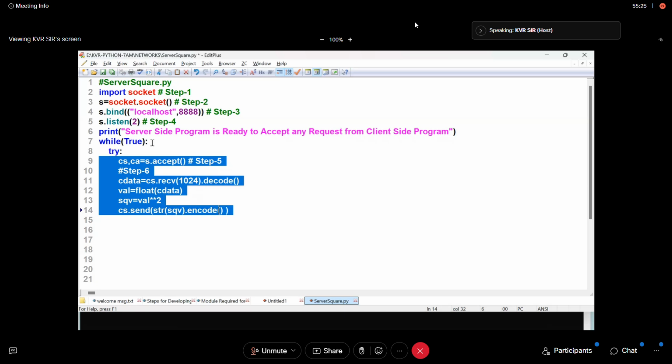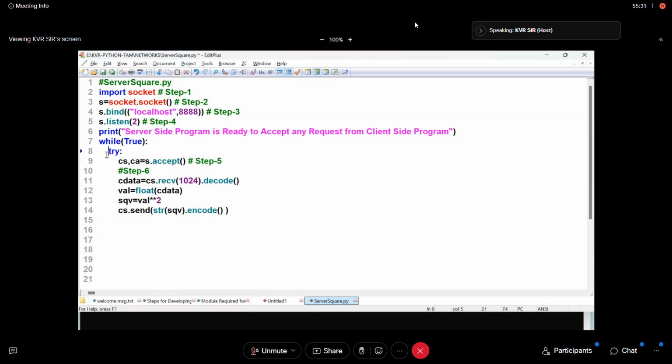Students who are in the 7 o'clock batch, exceptions are not covered yet, but don't worry about it. Try is nothing but monitoring what type of exception is coming. That exception I'm going to take back, so here I'm writing except. When you come to exceptions in the morning 7 o'clock batch, we are going to make you understand. Don't worry about this code. Are you following, students?